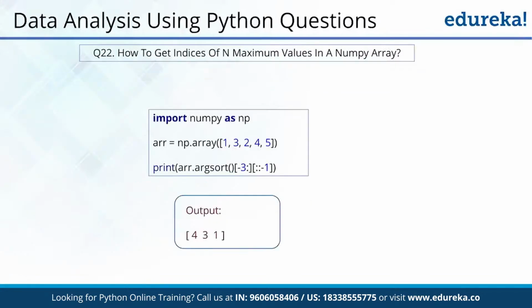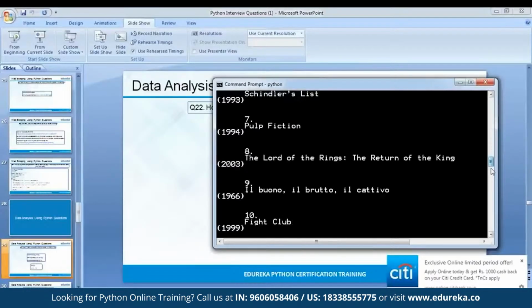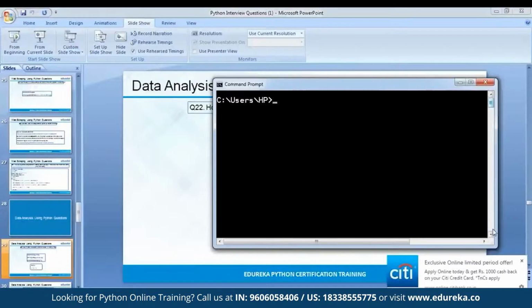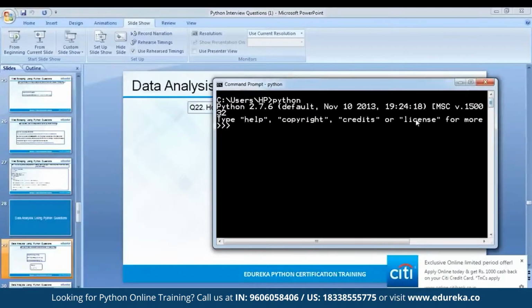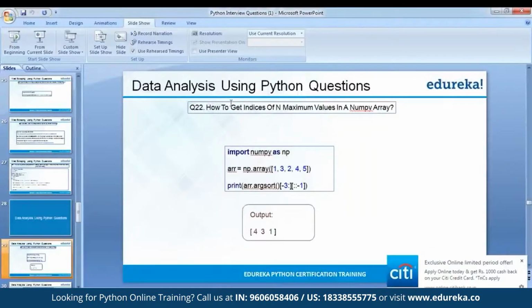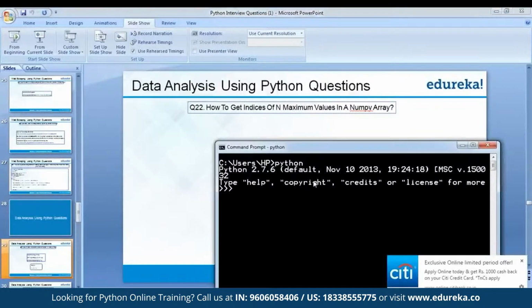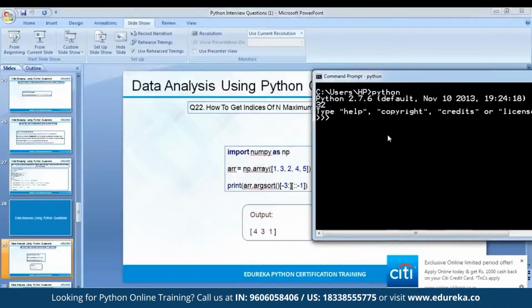Okay, next, data analysis using Python. Now NumPy is one of the modules which are heavily used in Python. So how do you go about using this? You will get a particular question saying how to get indices of n maximum values in a NumPy array. So you have to use these particular things. Import NumPy as np, arr is equal to np.array. You are going to have n number of items. Please remember this: 1 3 5 4 5 4 6 5, something like this.